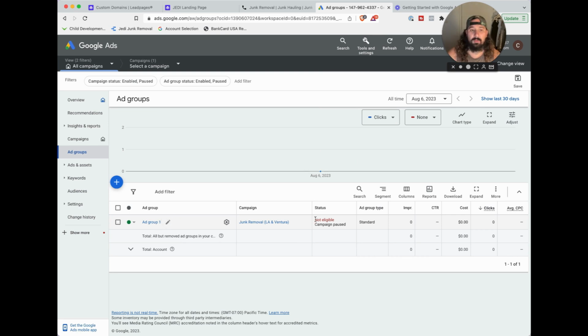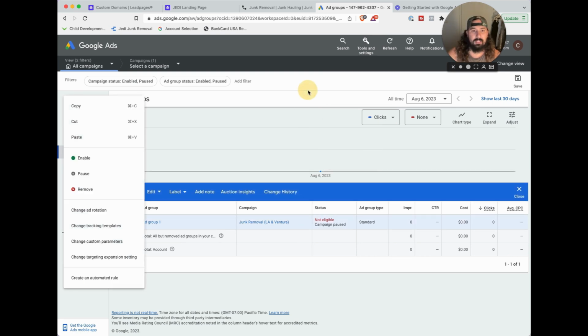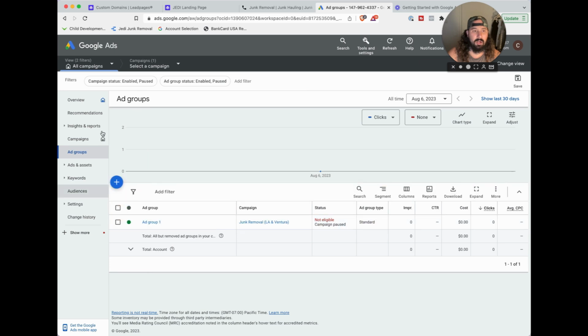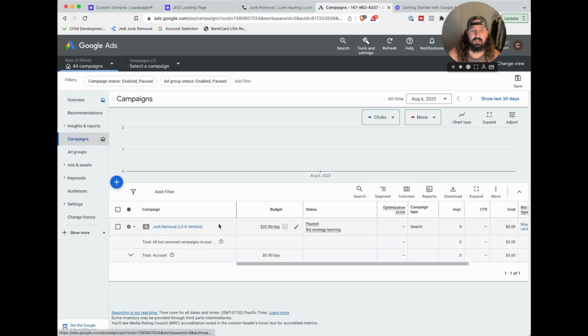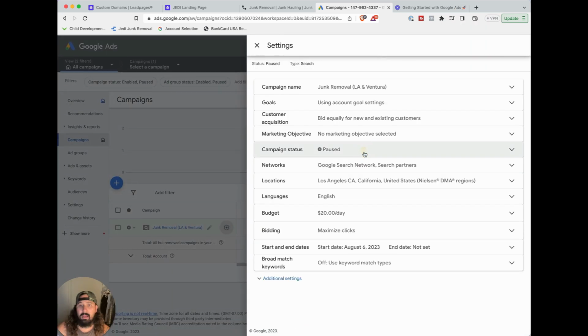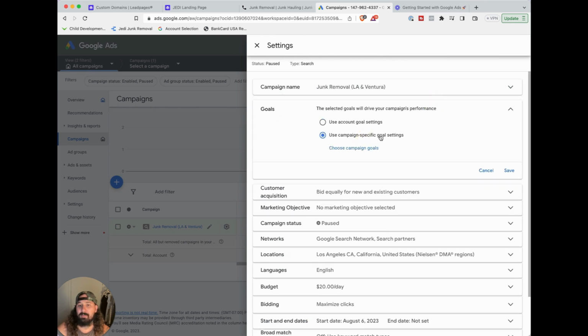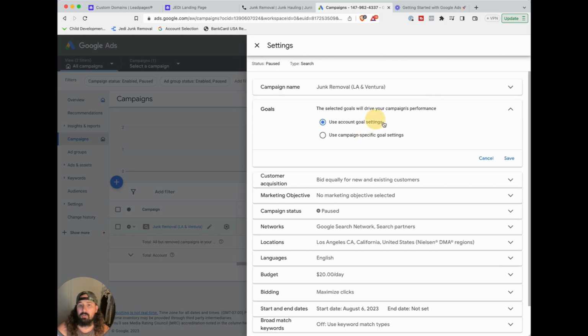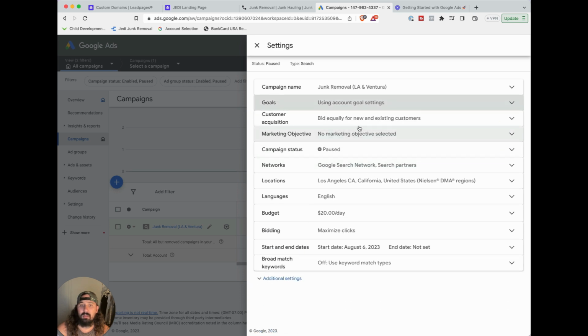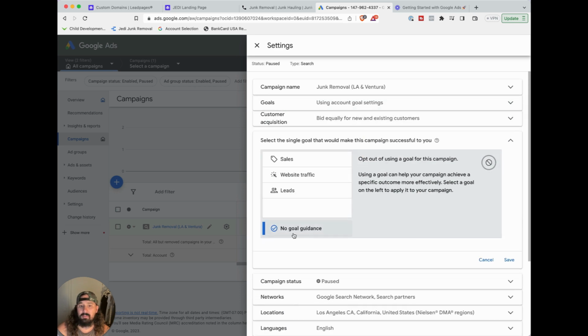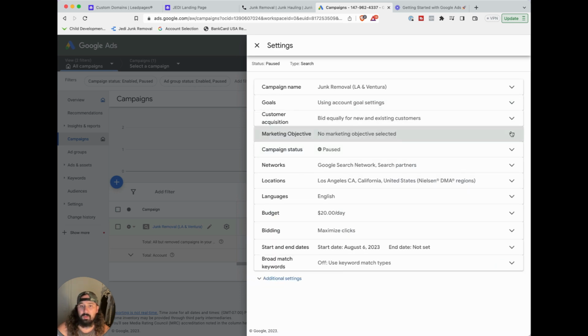We're going to make multiple ad groups. So let's start with the settings. We're going to go to campaigns, then settings. What I want you to do is change goals. We're going to change campaign-specific goals later. Use account goal settings, bid equally, no marketing objectives. So do no goal guidance. You'll have to change that.